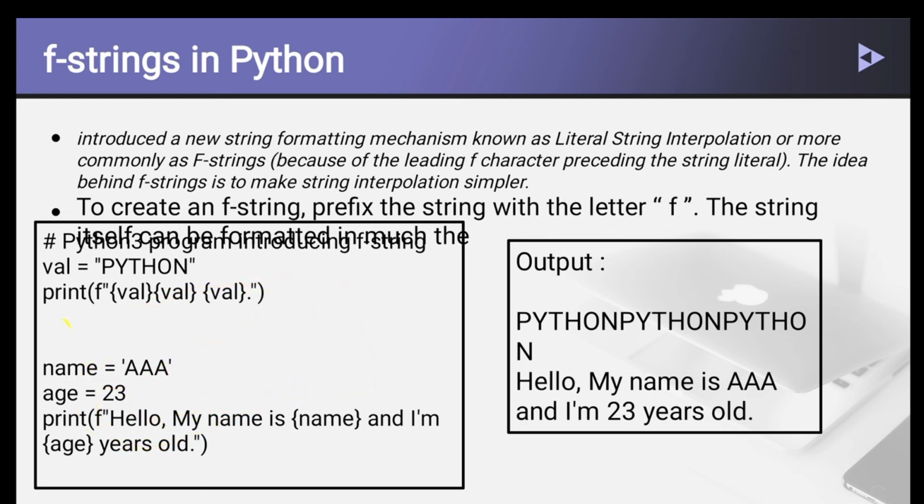We will use an f. This is almost the same as the dot format method, but instead of using dot format, we put the character f before the string, and we can place any number of values inside it. This is the simple code to demonstrate the f-string.